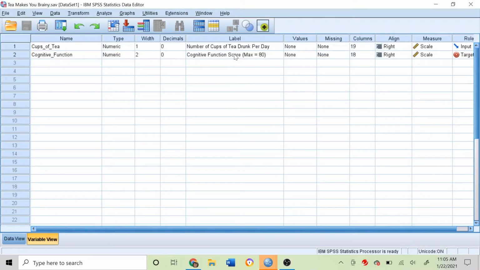But here in the label section, this can be as long as you want. It can have as many spaces as you want. This is sort of a way for you to remember what is contained in this variable. Okay, if there were any values, they would be listed here. If there were any missing values, they would be listed here. And basically, you're able to construct your whole data set here.